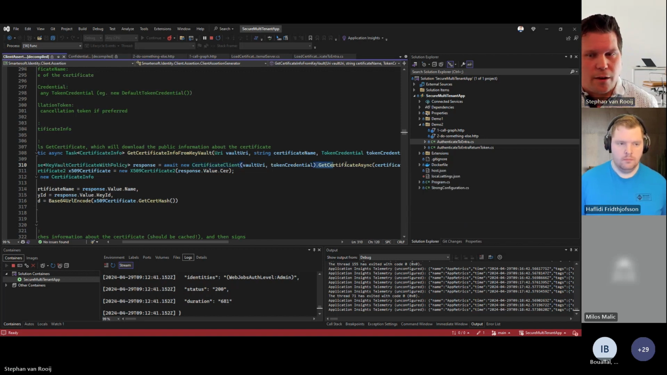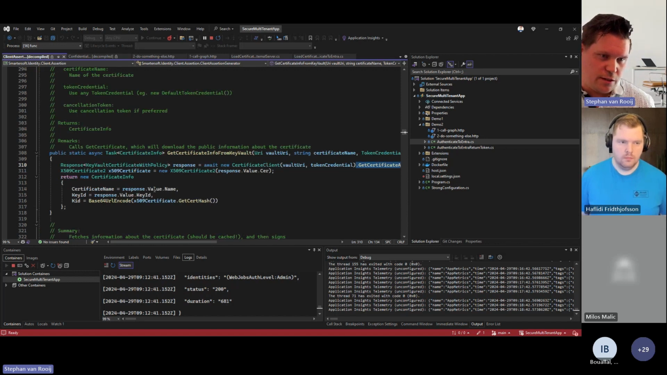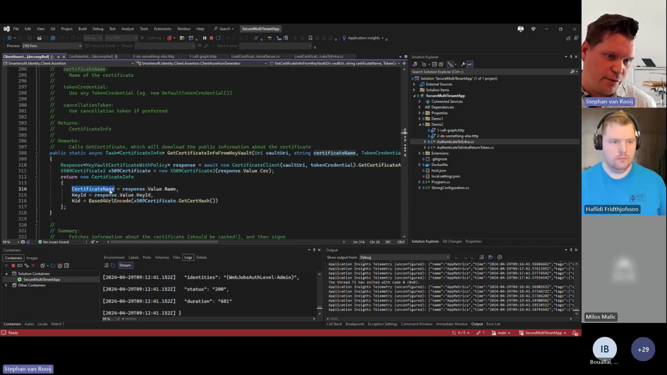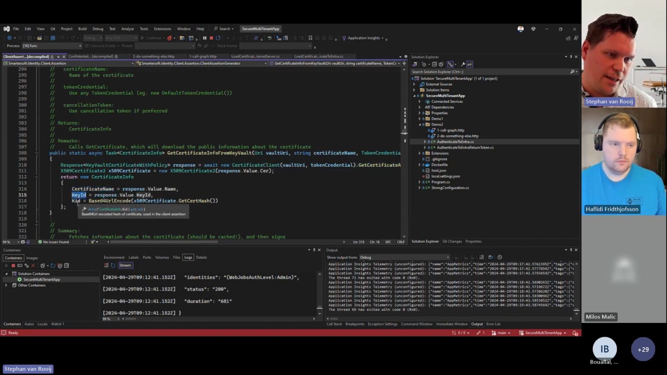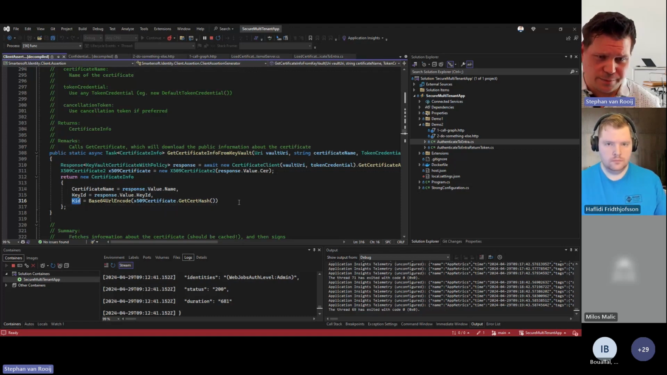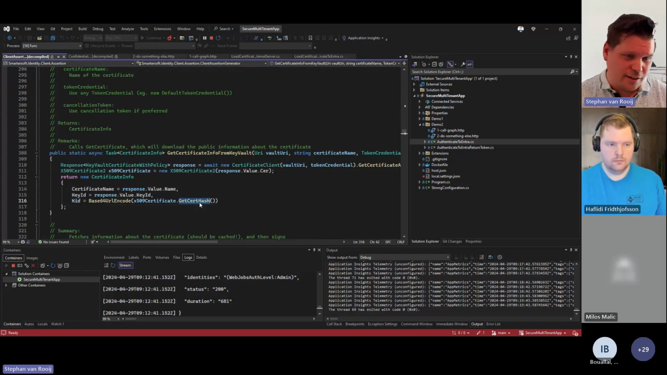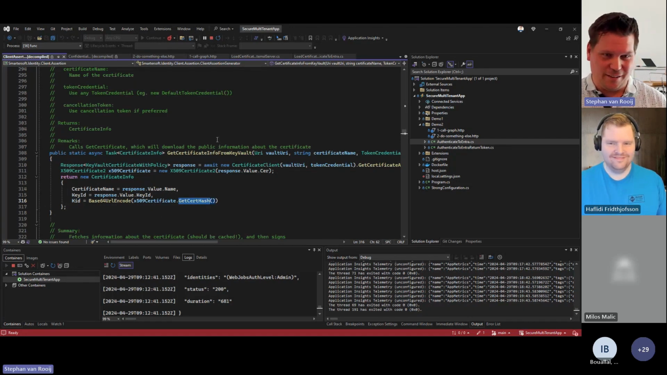So it still needs some details from the certificate, because it needs to make the certificate name, the key ID, and an ID that's in the token. It's the base64 URL encoded certificate hash. I don't know why it's not just the certificate hash, but believe me, it's this complicated.